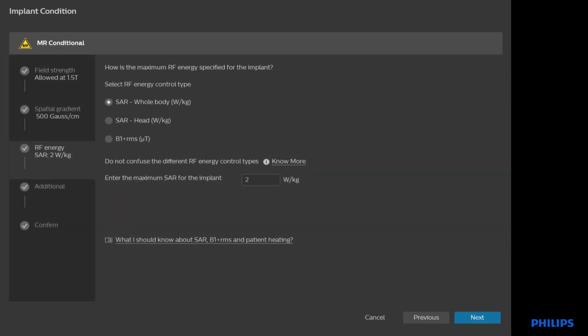The next step is, is there a maximum RF energy specified by the implant? And in this case, we did determine that there is a SAR whole body limitation of 2 watts per kilogram. We can also enter SAR head watt per kilogram and also B1 RMS, which is actually more vendor agnostic and is becoming more widely used.